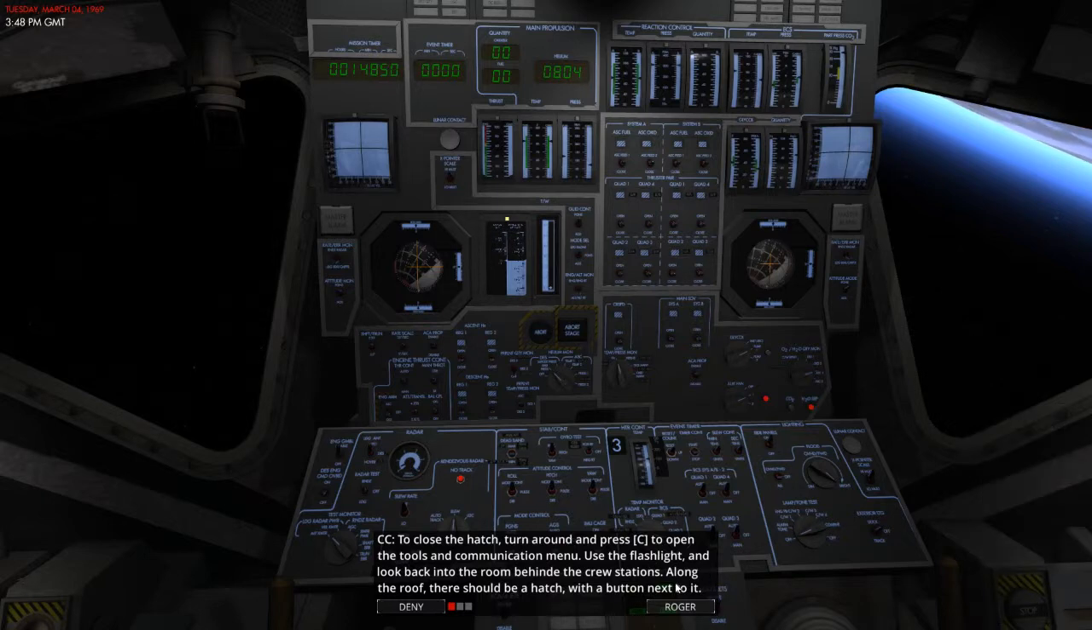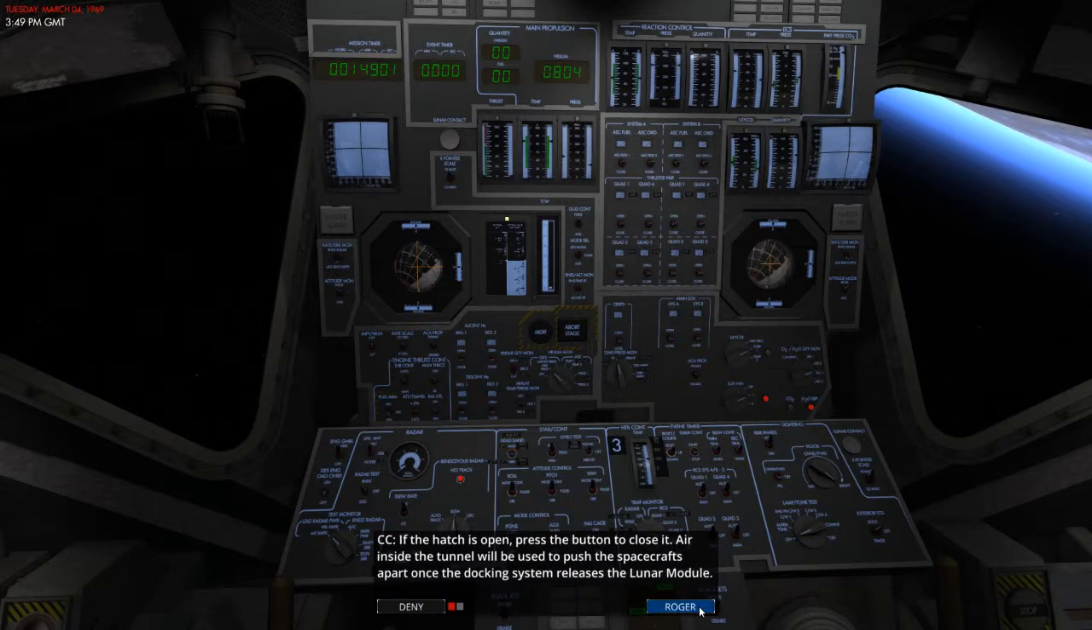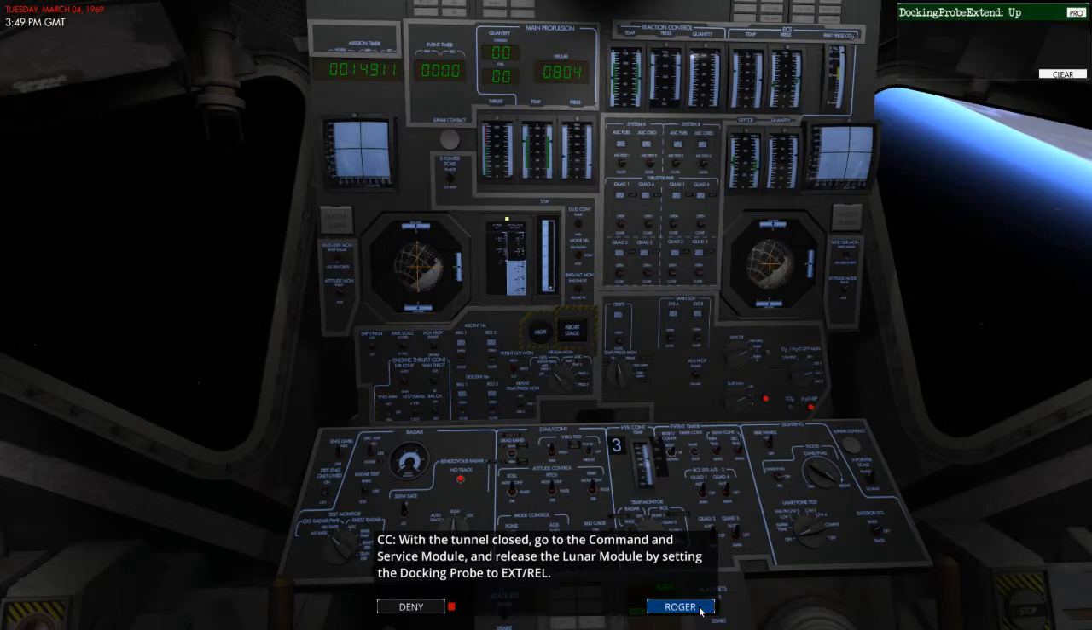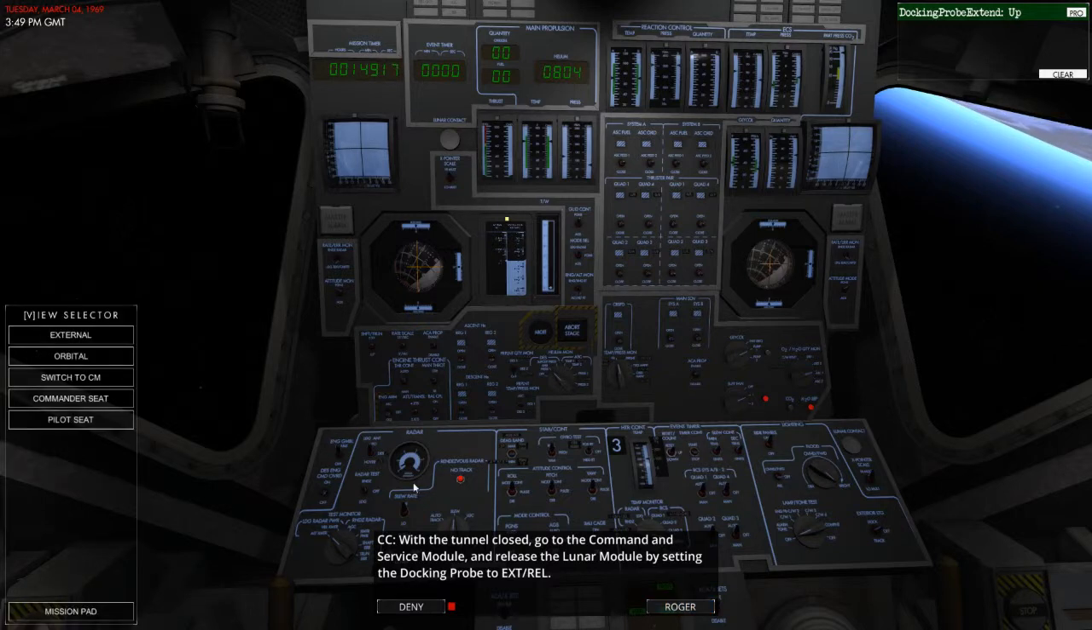Okay, so we've done that, so let's get rid of that sidebar because it'll irritate me otherwise. So you can use the flashlight and look back in the room behind the crew stations. Along the roof there should be a hatch and a button next to it. If the hatch is open, press the button to close it. Air inside the tunnel will be used to push the spacecraft apart once the docking system releases the Lunar Module. So with the tunnel closed, go to the Command and Service Module and release the Lunar Module by setting dock and probe to exit or release.